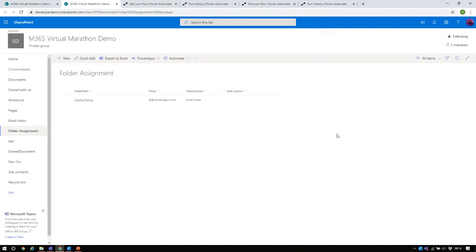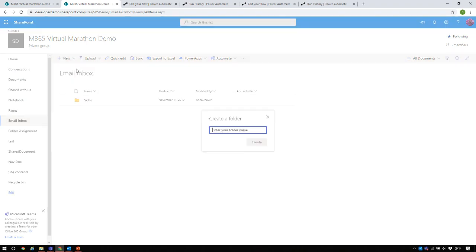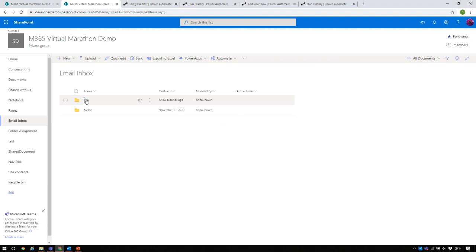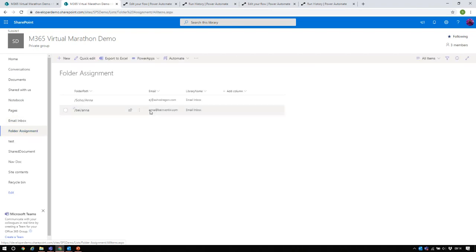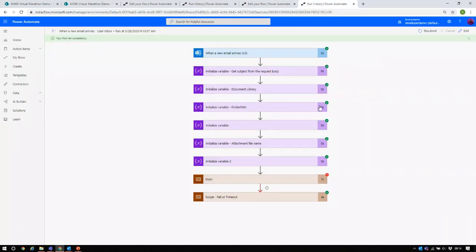I'll add an item here. I'll create this folder. All right, so I've added a new folder assignment here. If an email is received from this email address, then it should go under this library under this folder. Now let's rerun this flow that had failed.